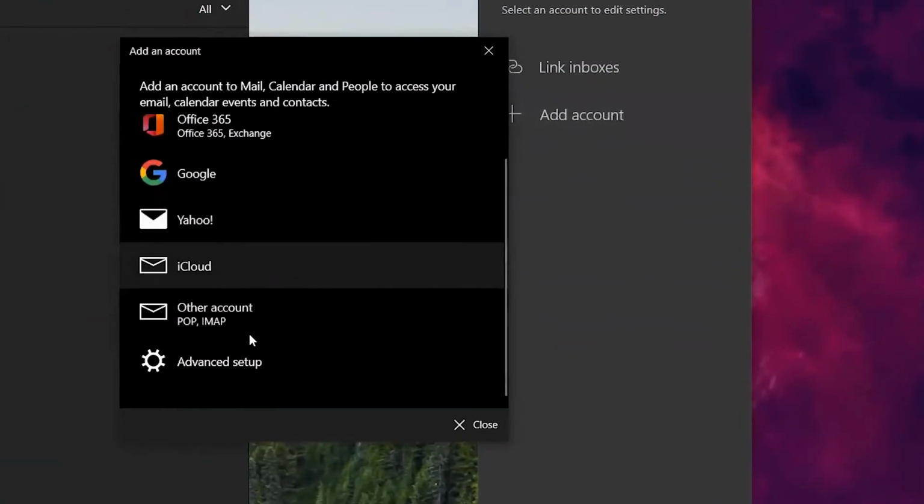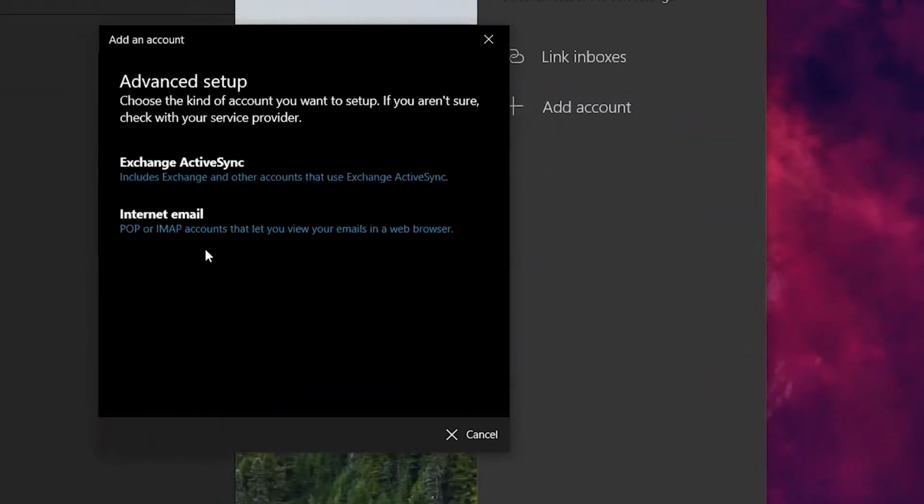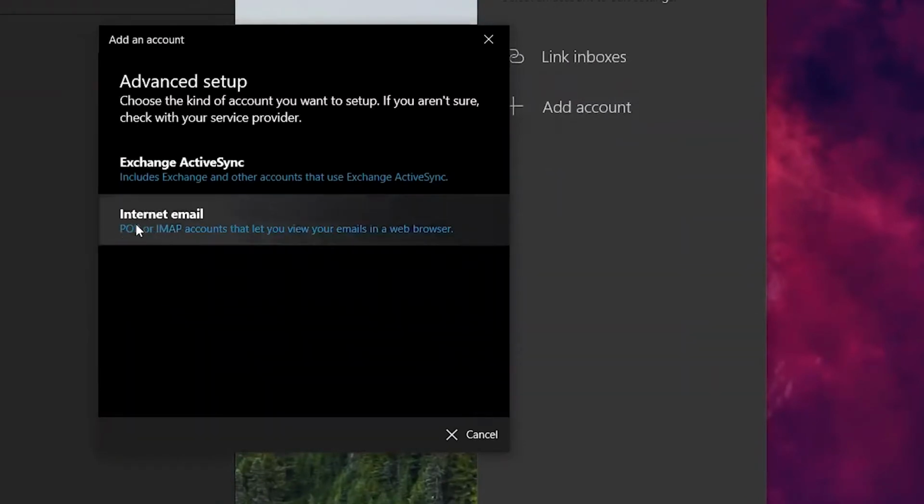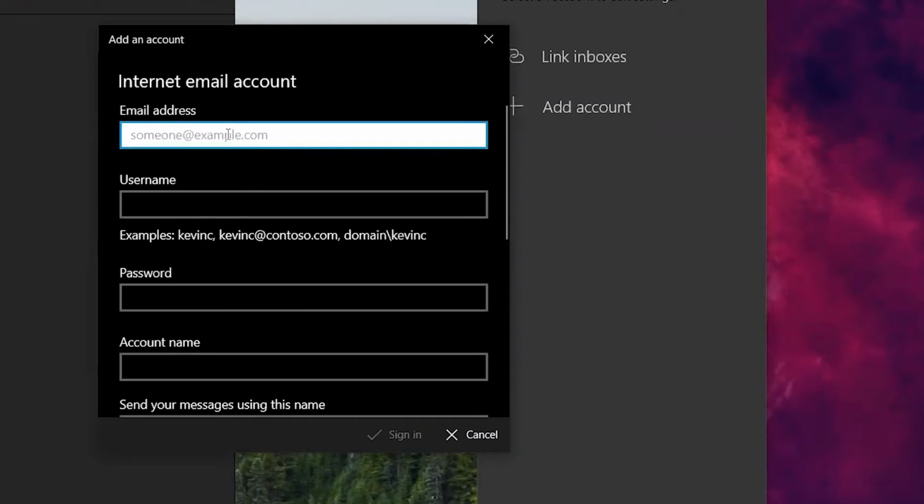You see you have many options. You go to advanced setup. And what we are trying to use is the IMAP or the POP. But here we'll just use the IMAP. It's the same procedure. So we go here, you put your email, your custom email.